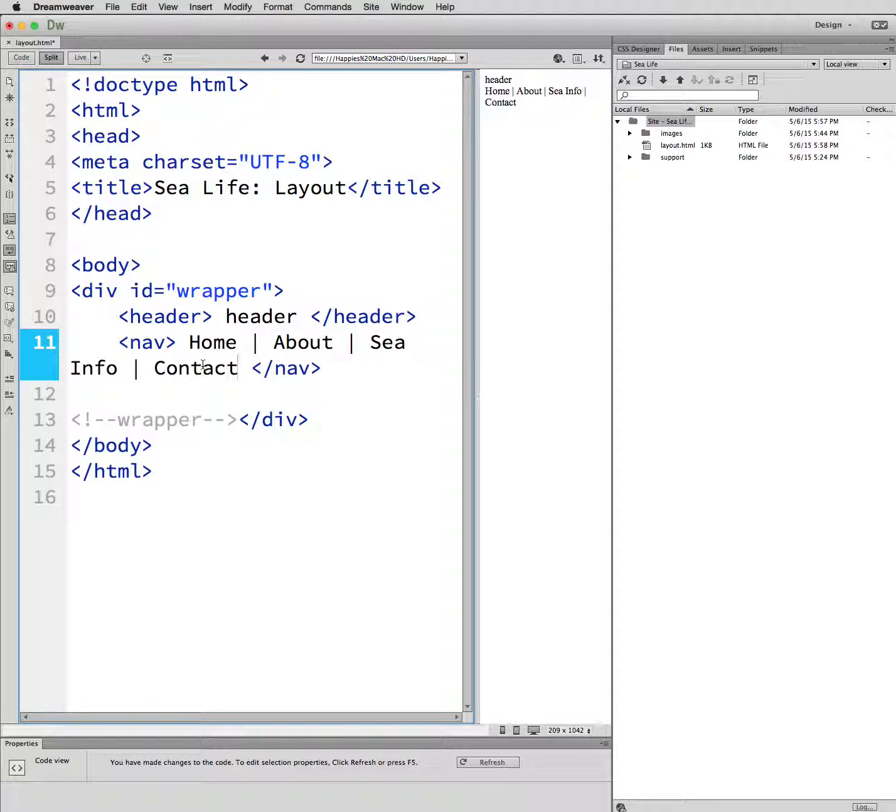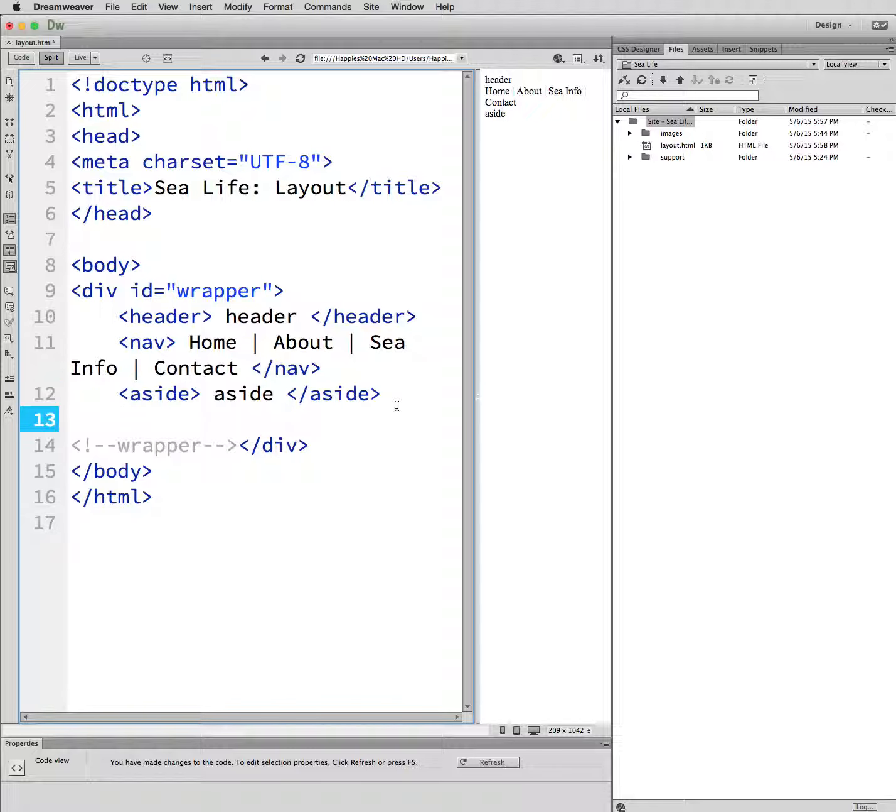All right, so our next area that we have is our aside area. Remember, for our sidebars. So let's go ahead and type aside. We'll put aside. And then we have our main area. So we could just put main.